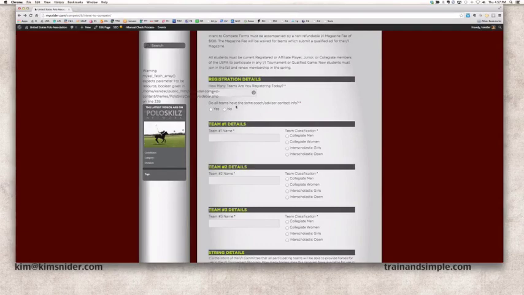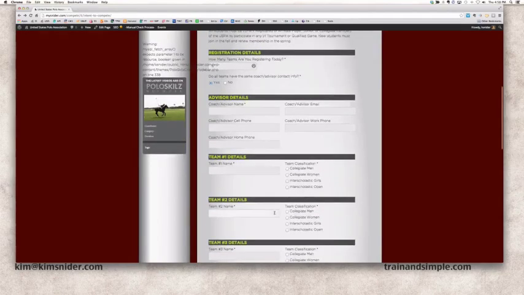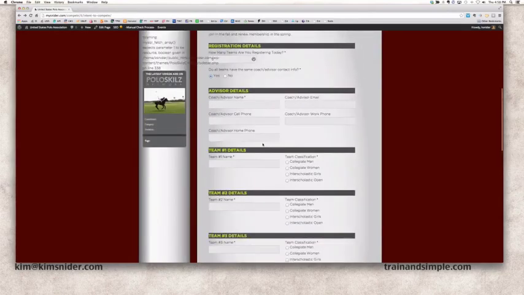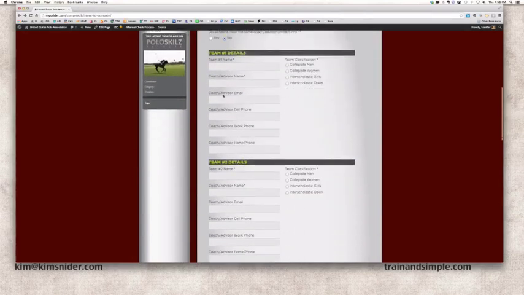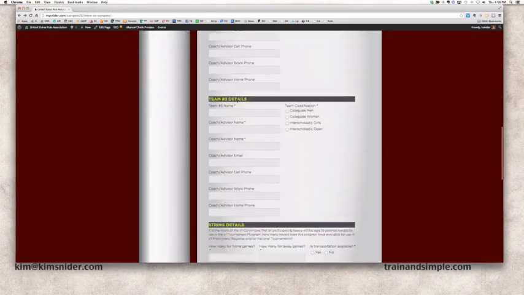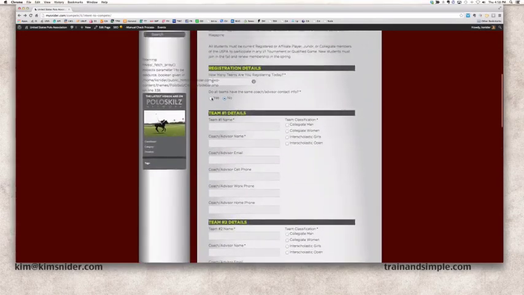Since I changed it to 3, it immediately flips around and says, okay, do all the teams have the same coach advisor contact info? If I say yes, it's going to say, okay, then give me that advisor right up front and then just the details for each team. But if I say no, you'll see it's going to change. Oh, okay, now the form has to ask for the advisor info with each team. You guys see how that's changing depending on what I'm asking? That's an example of conditional logic at work.